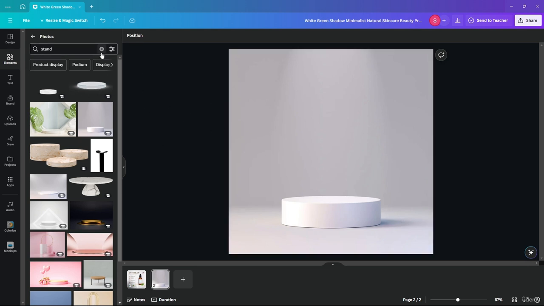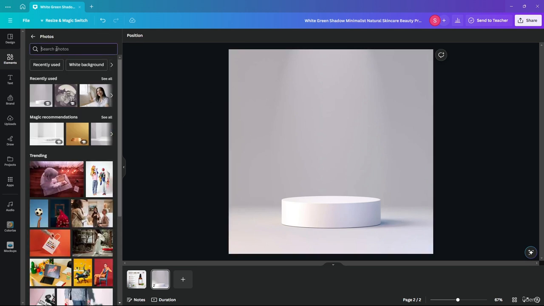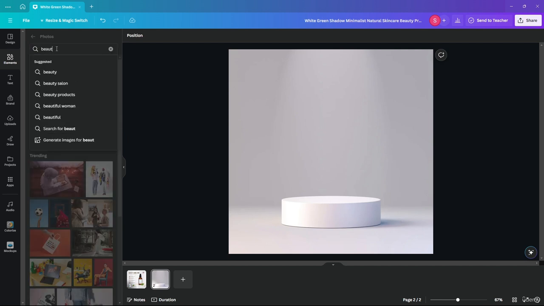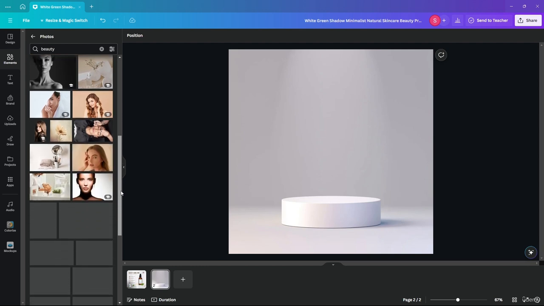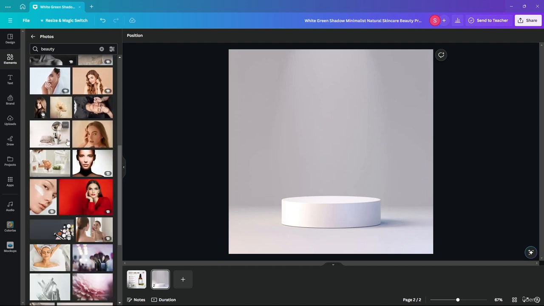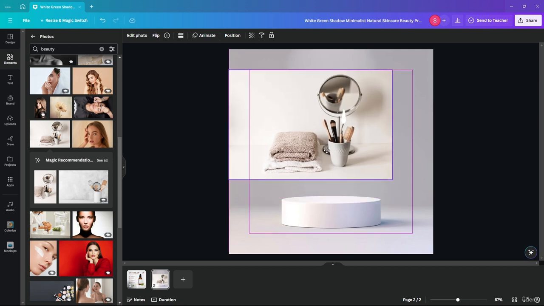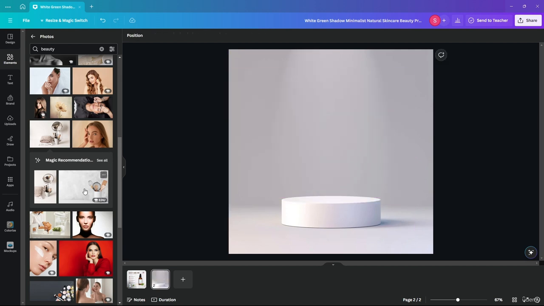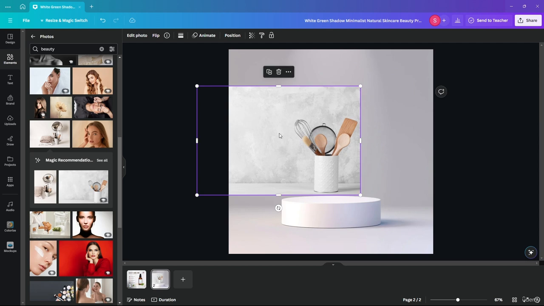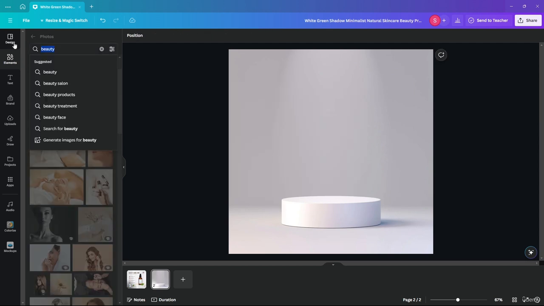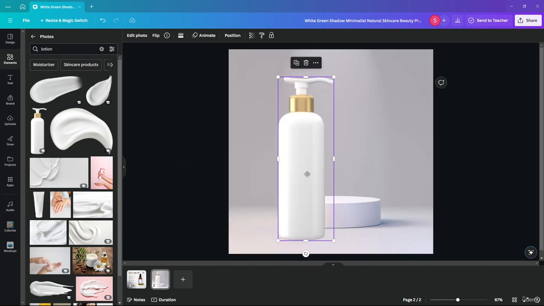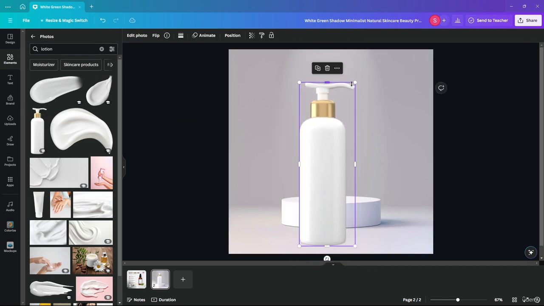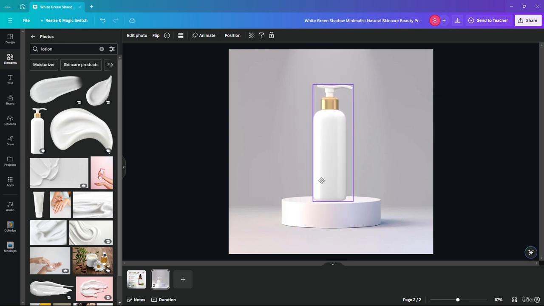After putting our product over here, I'm going to search photos and beauty. As you can see, we have a lot of things here that we can use. Let me see what we can use. Not this one. How about this? No, not this one either. Let me go for a lotion bottle. Okay, this one looks to be perfect. I can place this on top of here, for example. And there you go.